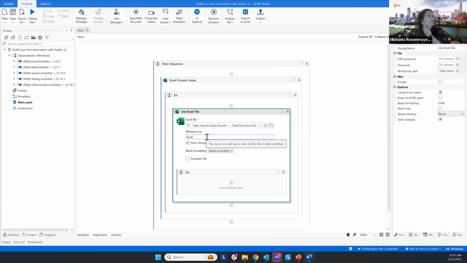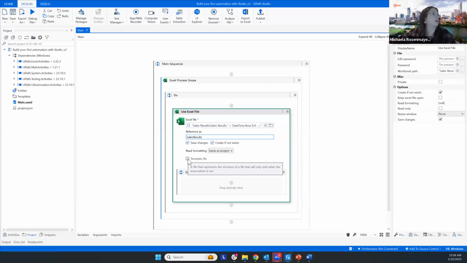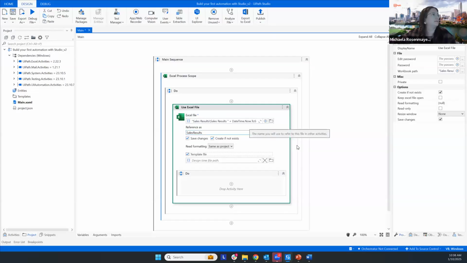Since we are dealing with a lot of different Excel files through this, we created one and then we have those coffee reports. I am going to change the reference as, and honestly, it's good practice to reference things and have titles that actually give you information. So I'm going to reference this as sales results. It all has to be one word, so no spaces, otherwise it will give you an error. So for the reference as text, I'm typing in sales results. And then I'm going to click on template file. Once I click on template file, it says that I can choose the file that I want to use as a template. So I will click on the folder icon.